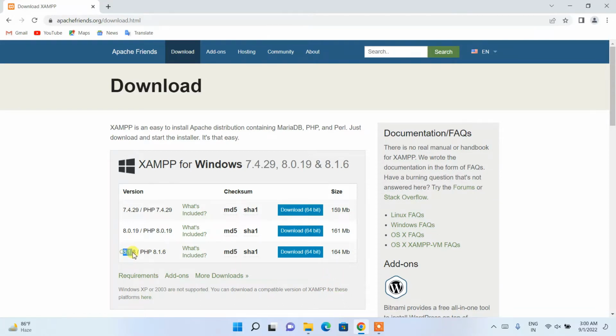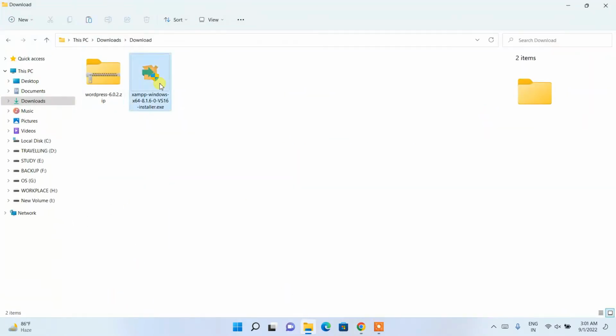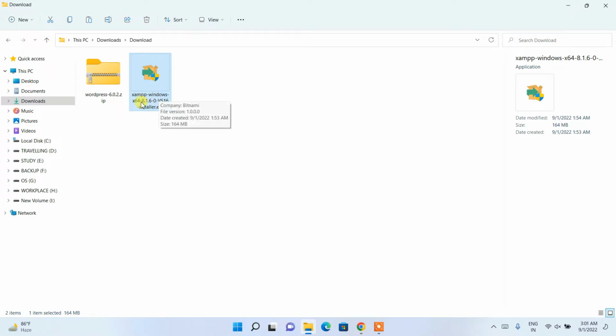From here I recommend you download the latest version, which is 8.1.6. When you watch this video, maybe the version has increased, so it might be 8.2 point something or even more. It doesn't matter, you will just download the latest version. Click on the download button and it will start downloading XAMPP. Since I have already downloaded it, I'll cancel it, and if I go to my download directory, you can clearly see that the latest version of XAMPP 8.1.6 has already been downloaded.